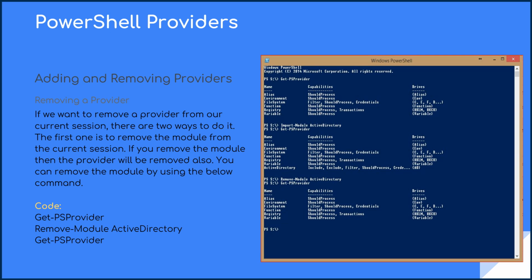Now we will see the screenshot of how the command has been executed. We have seen that we imported a module before, and after that we checked that the directory had been added to the list. Now we are removing the same module by using the Remove-Module ActiveDirectory command, and after that we are using the same command, Get-PSProvider. After executing this command, we will see that the added provider, that is Active Directory, has been removed from the session or the system.